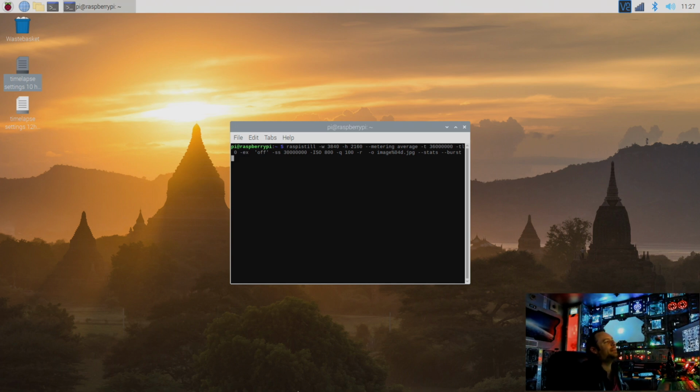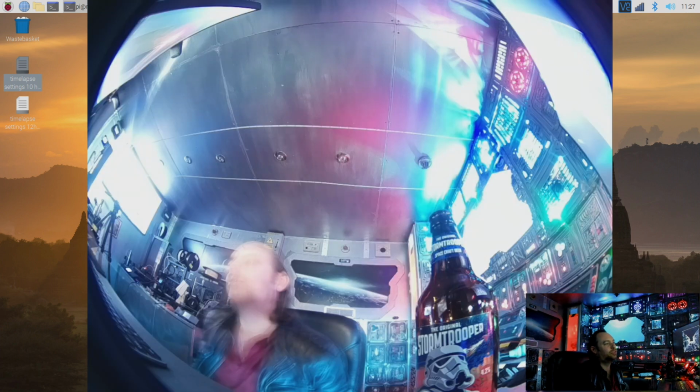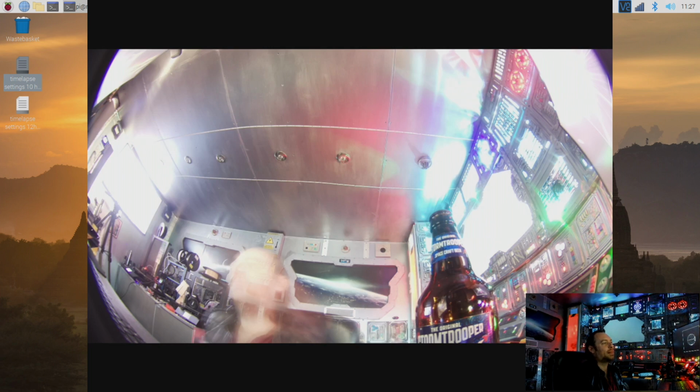What that is going to now do is, any minute now, hopefully, start taking some images. See, there we go. The way I've got this set is that I've set it to a 4K resolution. I have it set to do a 30 second shutter speed with an ISO of 800 and continuous shooting. So it's going to finish one picture and it will start the next.